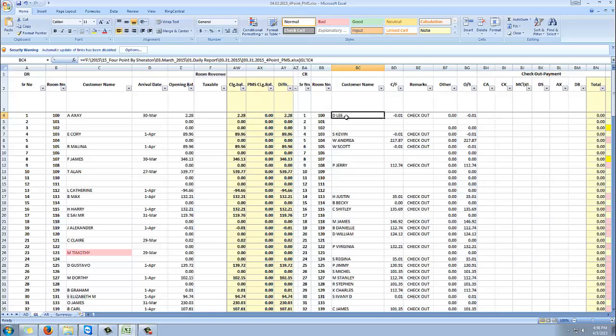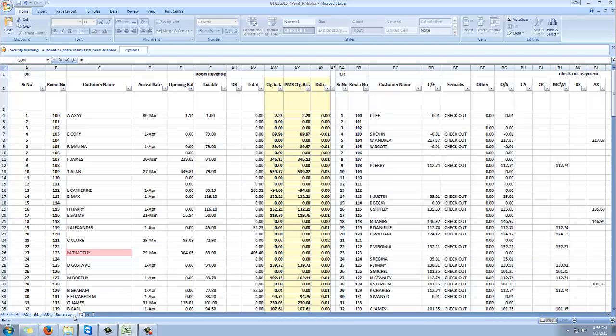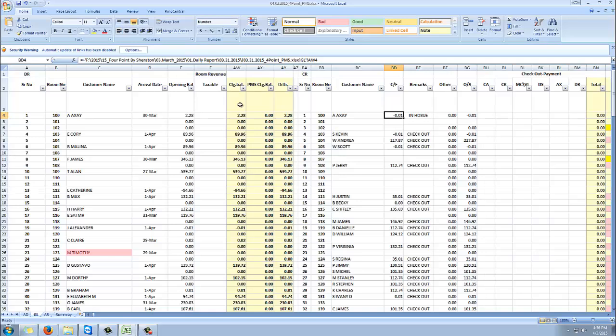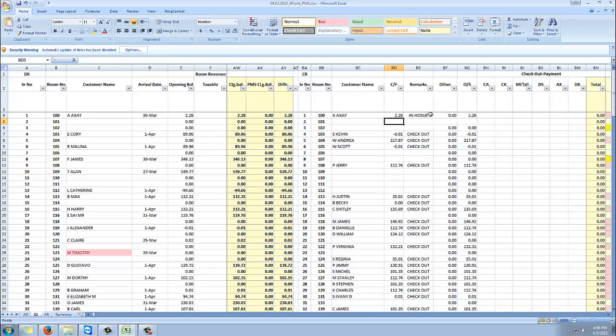So we have to put each and every customer at the checkout side for the last day. Let me just go to the 1st April. I'm going to the guest ledger, selecting the customer name from here and the closing balance for the customer, which is this one. You can see that this is the closing balance I put. Equal to plus is the command, and just put it as it is.